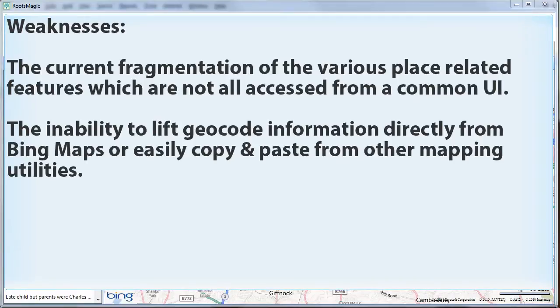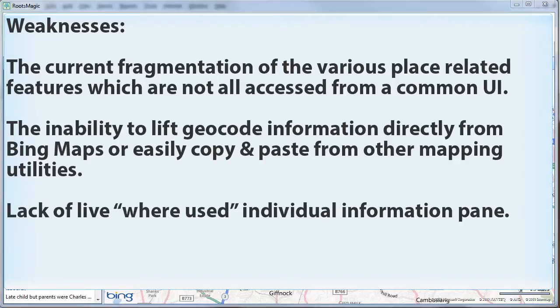Secondly, I would have to say the inability to lift geocode information directly from Bing Maps or easily copy such information from other mapping applications such as Google Maps. That is a big time waster for me, and it's a big time saver when it's properly handled in another program. Thirdly, the lack of a live list of individual facts that is used in each place or place details. This is very informative to show you where things are actually being used, and again we can see that this has been achieved in other programs and should be achieved within RootsMagic.